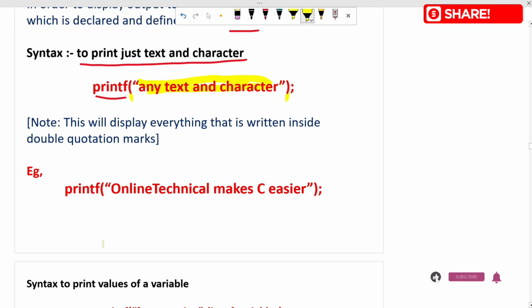And another example is here. You can see printf. Okay, for example, if I want to display this message, online technical max C easy, at that time I will write printf inside this parenthesis bracket, that is also called the small bracket. In C programming we call it parenthesis. So printf inside parenthesis, inside parenthesis double quotation, and inside double quotation we will write our message, online technical max C easy, and then after terminate by using a semicolon. Okay, in this way we can use it.